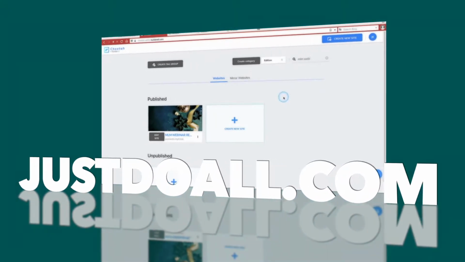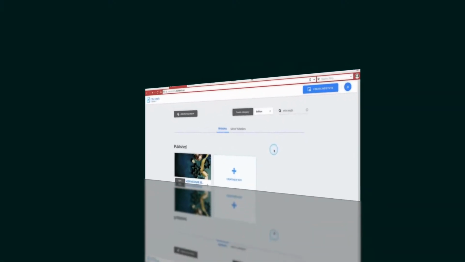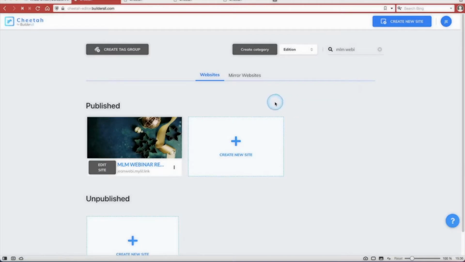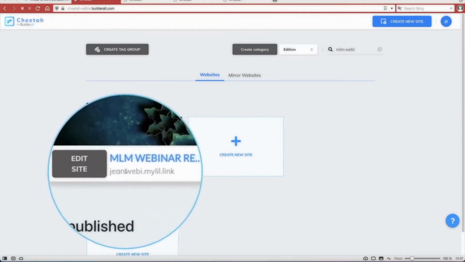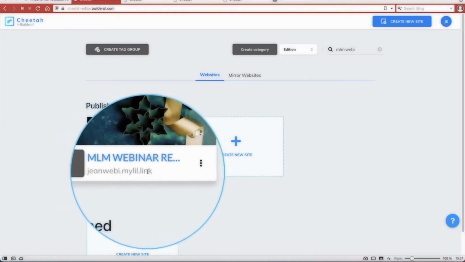In this video, I'm going to show you how mirror websites work and how to set them up. But before we get started, I want you to know that for mirror websites to actually work, you need to have your website connected to an actual domain. Now it can be a regular domain or it can be a subdomain. As long as it's connected to a domain, your mirror website should work.